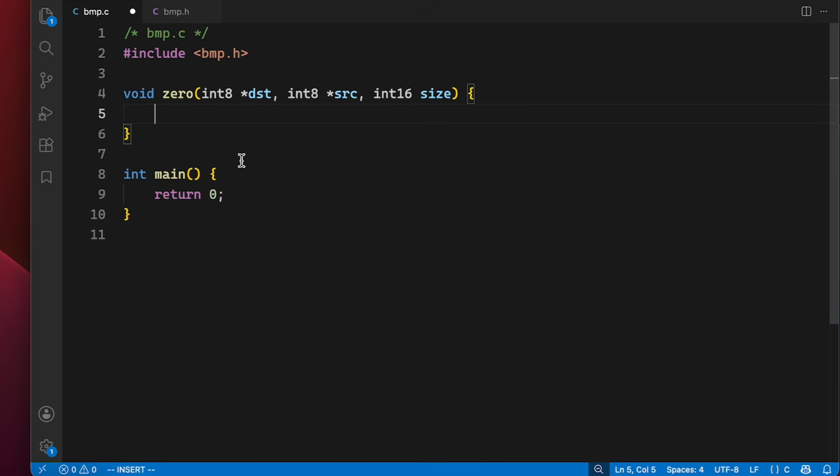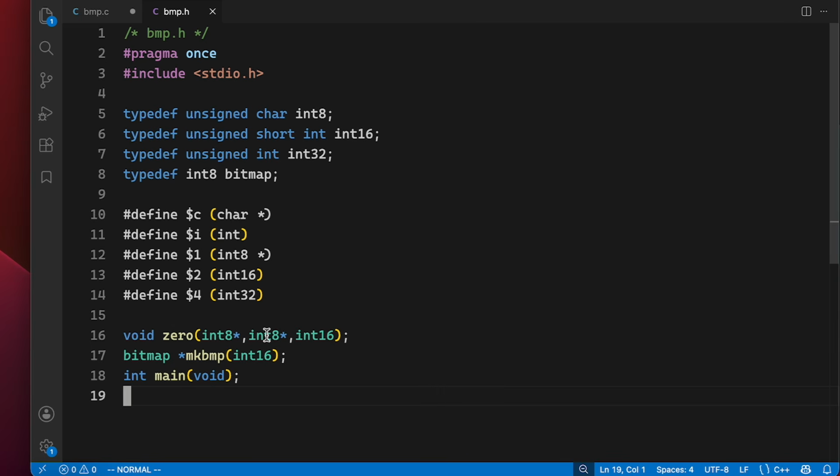And we need some pointers, right? Wait a minute. We don't really need a source because we are not copying anything. We are just cleaning it out, right? Well, this is what it should look like.